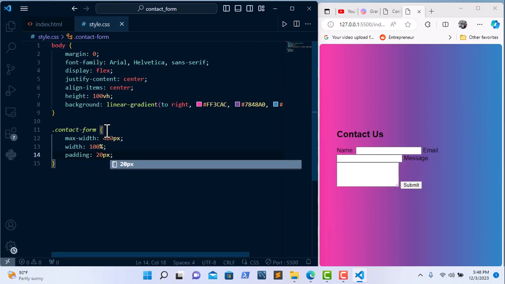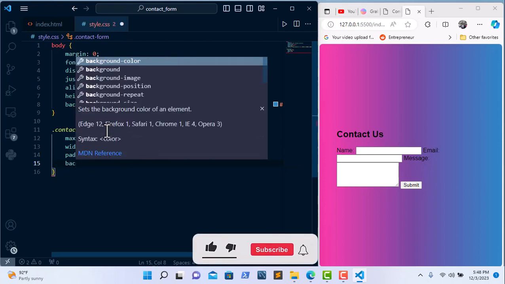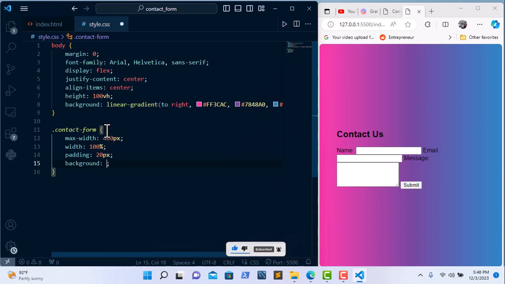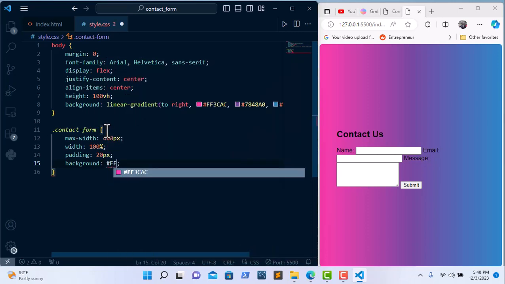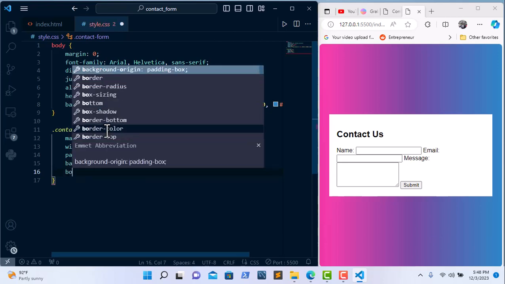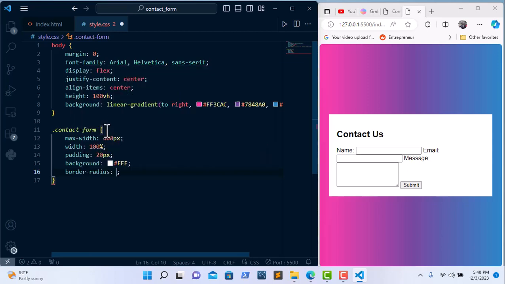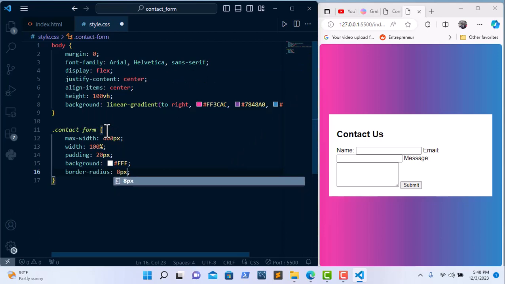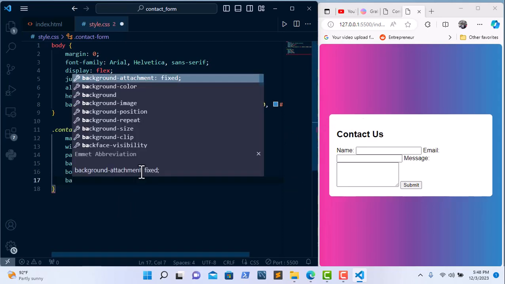If I save this, and then the background, I'm going to set a background of white, or we can simply say FFF, just like this. So here we have a background color, and then we're going to give a border radius, and this is going to give a rounded corner on the borders. So border radius, and this is going to be 8 pixel. If I save that, and here we can see the rounded corners.